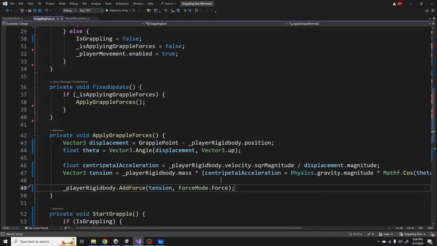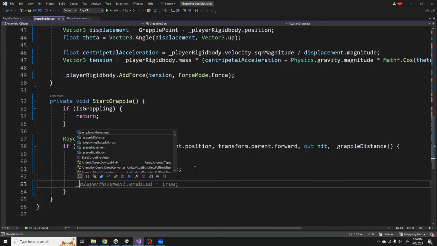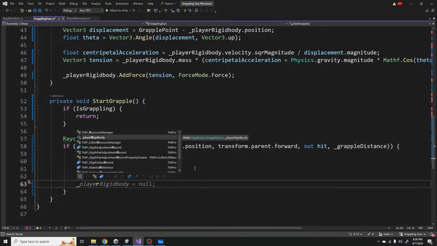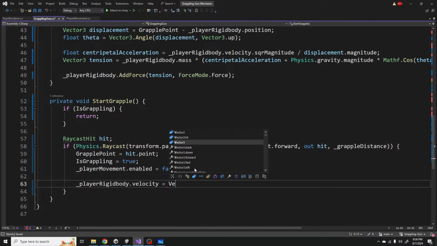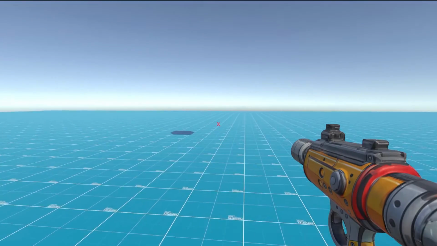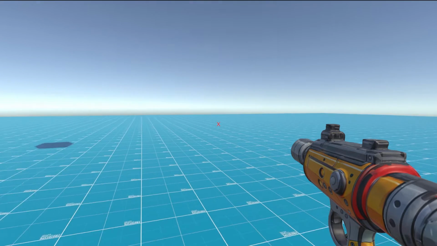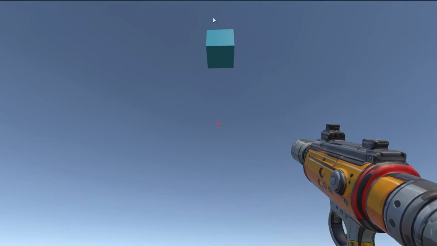Now, the last thing we're going to do before we test this out is in our StartGrapple function, after we do our raycast, we're going to set our rigid body's velocity to equal Vector3.zero. So now we can go back into Unity and hit play. And as you can see, we can jump, grapple, and, well, we fall down on the ground. So let me see what we did wrong.